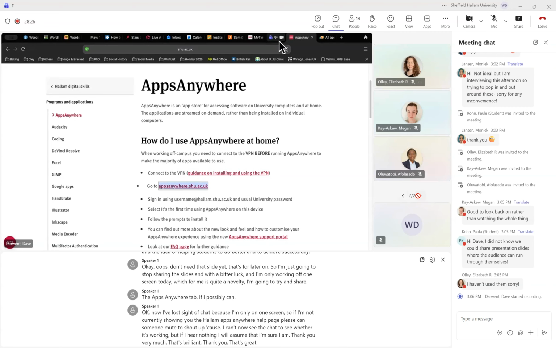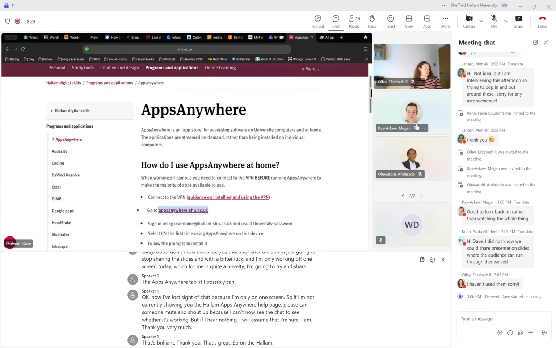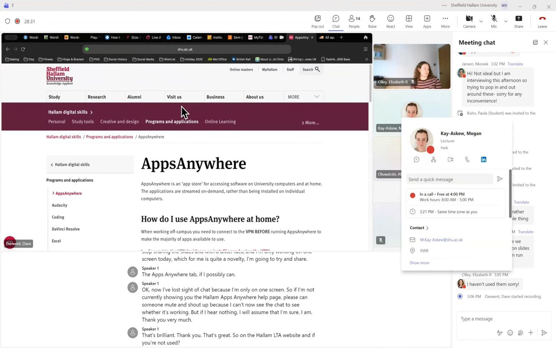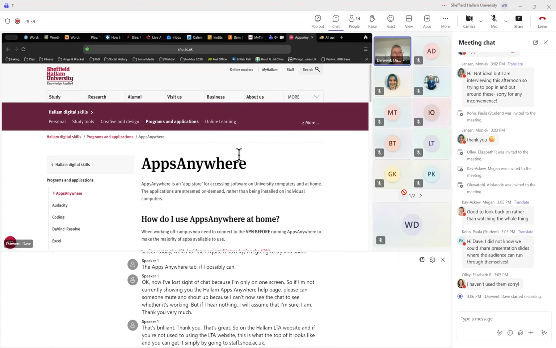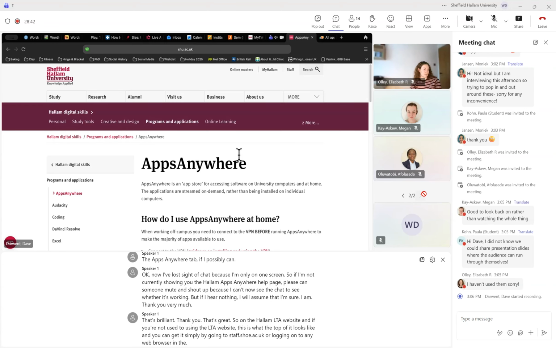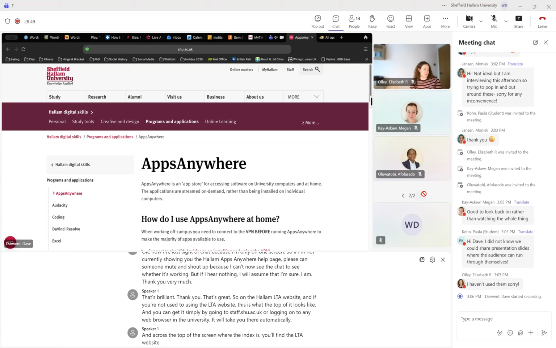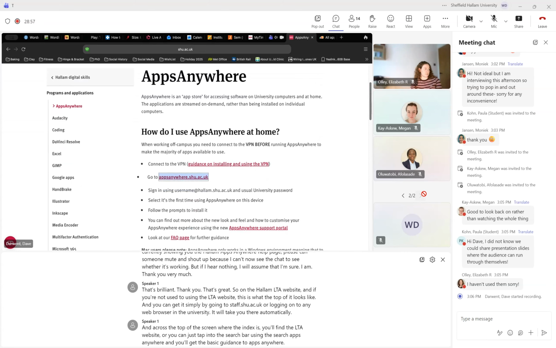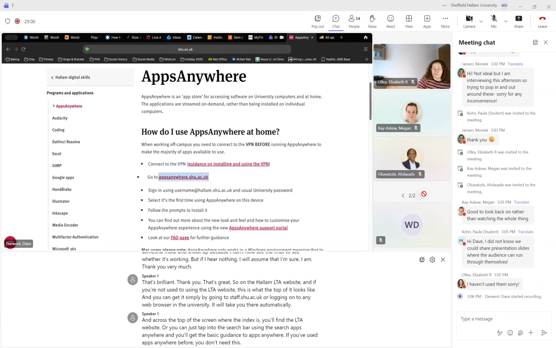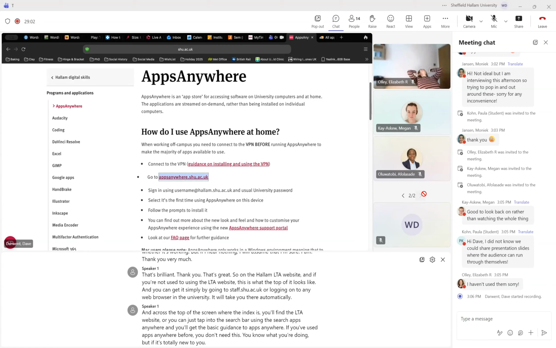That's great. So on the Hallam LTA website, and if you're not used to using the LTA website, this is what the top of it looks like. And you can get it simply by going to staff.shu.ac.uk or logging onto any web browser in the university. It will take you there automatically. And across the top of the screen where the index is, you'll find the LTA website. Or you can just type into the search bar using the search Apps Anywhere, and you'll get the basic guidance to Apps Anywhere. If you've used Apps Anywhere before, you don't need this, you know what you're doing. But if it's totally new to you, this is a useful way to get into it.